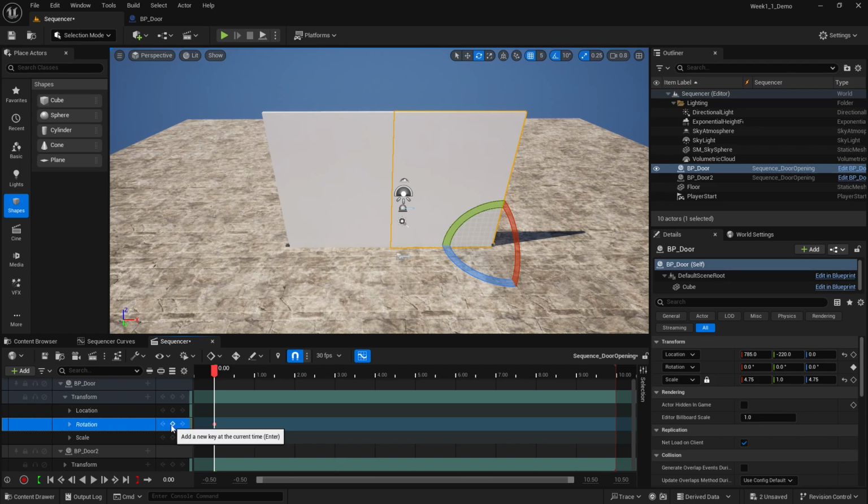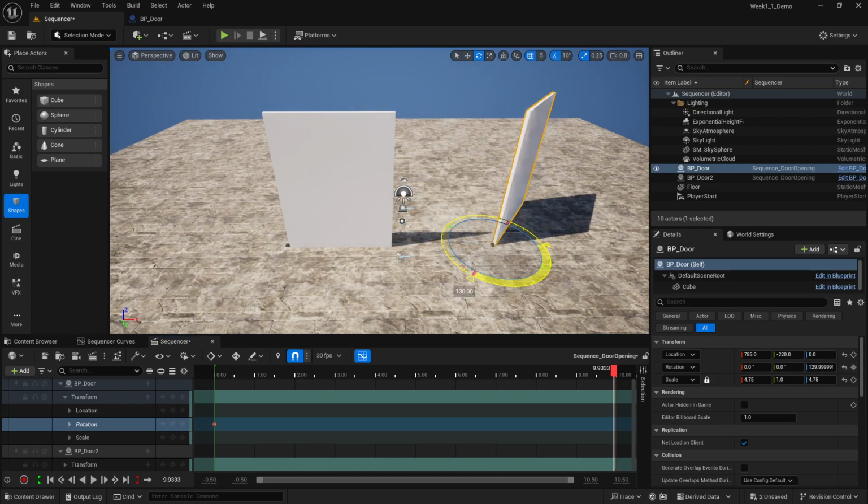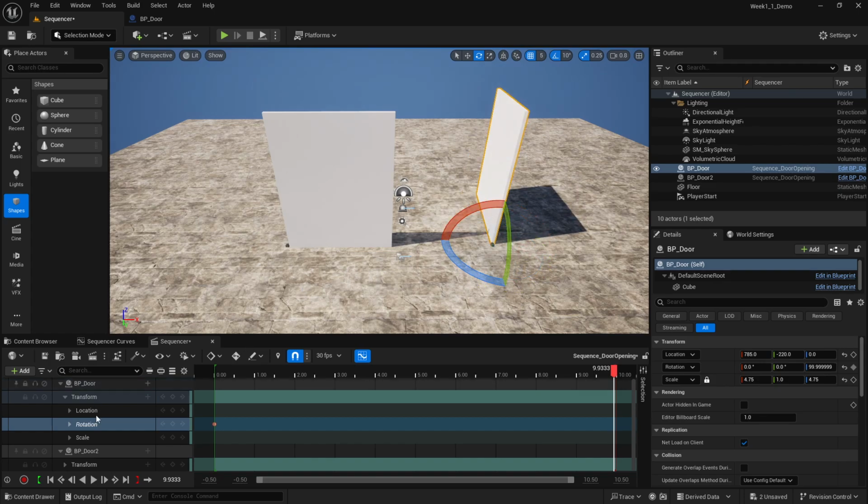So I'm going to add a new keyframe at my rotation, which is 0, 0, 0. And then I'm just going to move the playhead up to something like, let's just say 10 seconds. And I'm going to rotate it to where I want my door to be. Let's just have it open nice and big. And I'm going to add another keyframe. Now when I move my playhead, we can see my door is actually rotating to that.